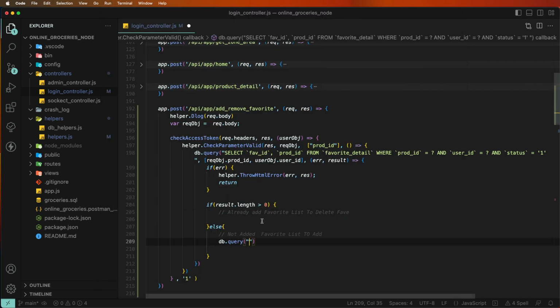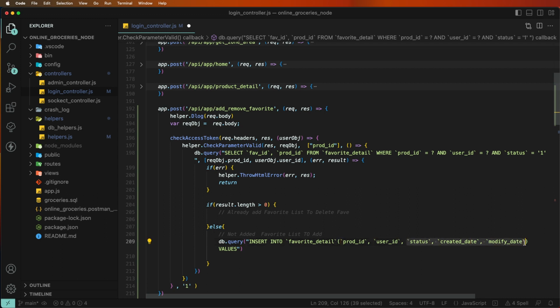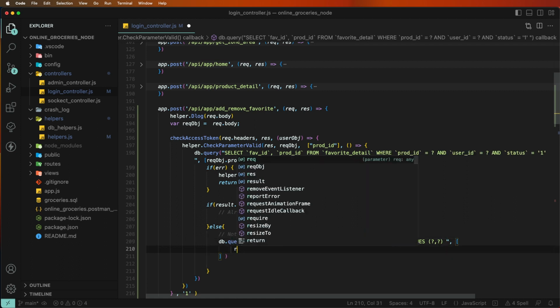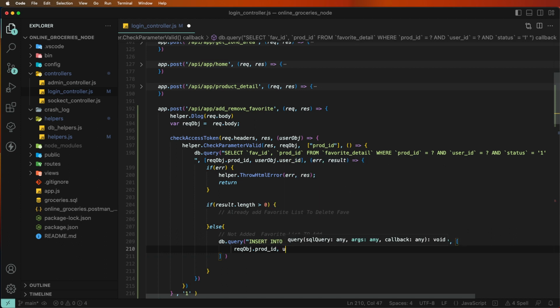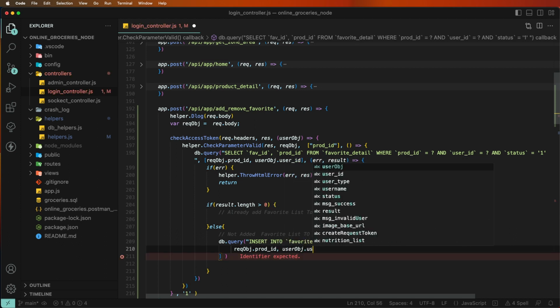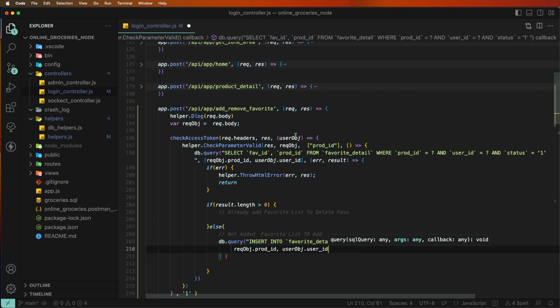Now need to this here, status, and value inside need to pass here 1 question mark value, and now need to pass here the value, the best object dot product id, dot user id, this user object and verify up.